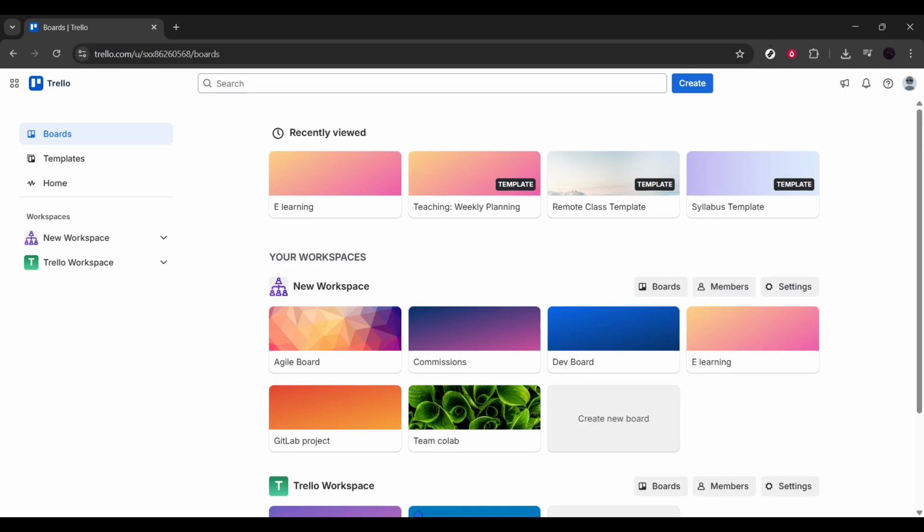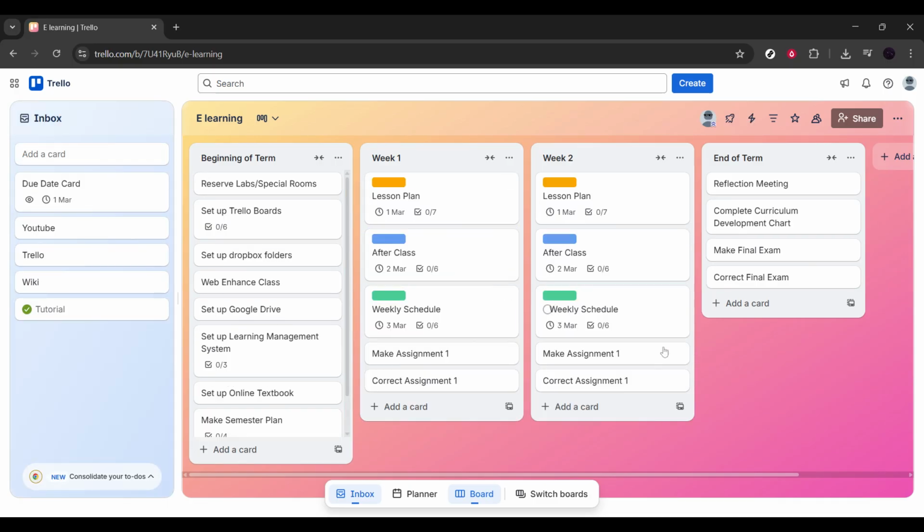First, open your browser and go to Trello.com, then log into your account. Once you're logged in, go to your Boards page. Here you'll see all the boards associated with your account. Click on the board where you want to use the calendar feature. This could be a content calendar, a project management board, or any workflow that uses due dates.